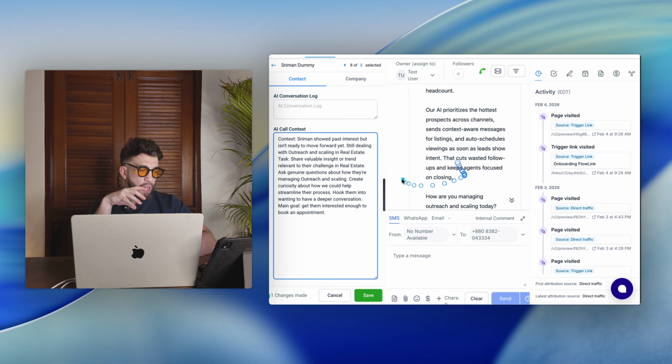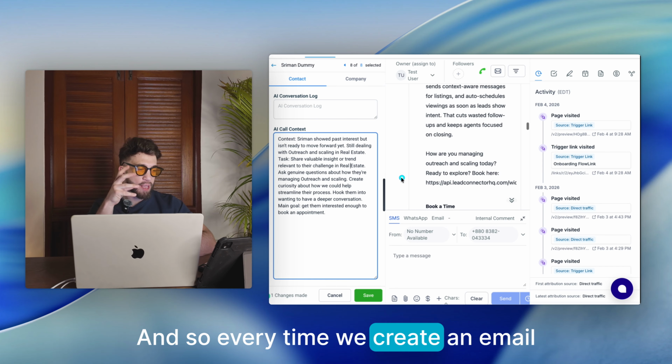That's how it works. And so every time we create an email, it updates. So in his fields, he will have an update of everything going on. So actually this was an email, but you'll see here, this was the last email we sent him: Streaming, what's your outreach playbook? And then it's got another email breakdown here.